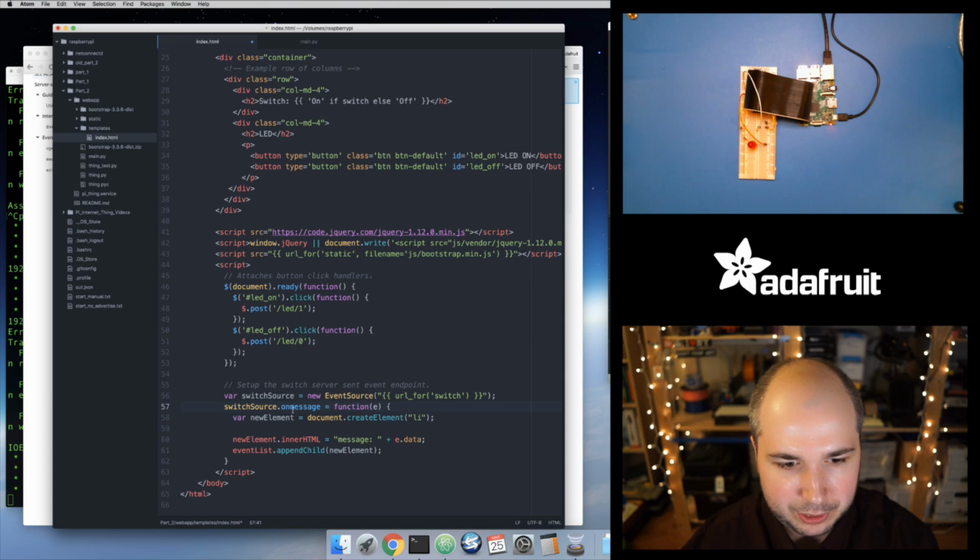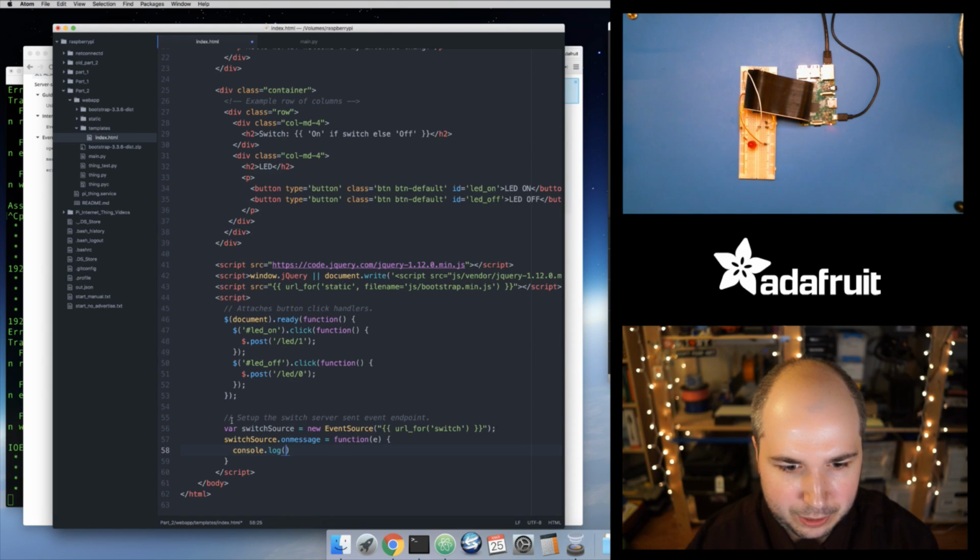And okay, so we're going to set onmessage to a function. Now in their example here, they actually change the web page. Let's just do a console.log. So we'll do console.log and e.data. This function gets passed parameter e, and that's the state of the message callback, and it has a data value that actually has the data that our server sent back.